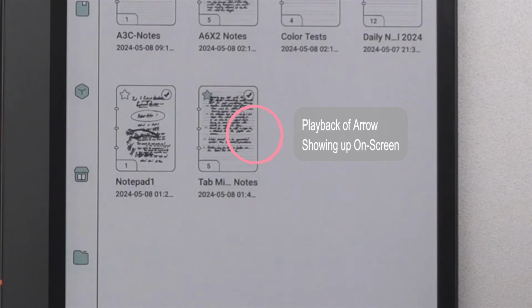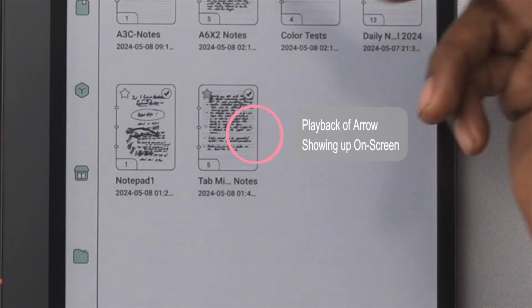And there you saw that. That's another problem of mine. There's an arrow that just pops up intermittently. I'll play that back for you and enlarge it so you can see it. But intermittently, there's an arrow that just pops up out of nowhere. It's really annoying.